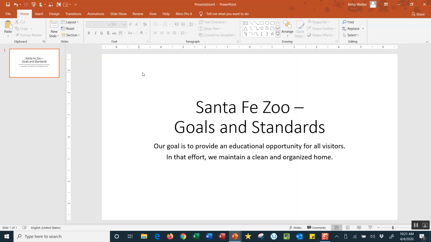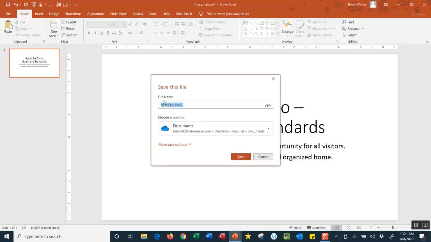It's a good beginning. I will take my mouse and click the Save button in my Quick Access toolbar at the upper left corner of my screen. And notice that PowerPoint, in a very similar fashion to Word, looks to see if I have useful text that I can use as a file name. And I think Santa Fe Zoo, I might put goals and standards there.